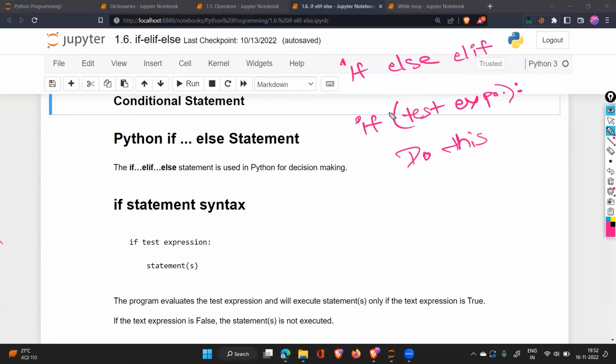After this, we want to write an else also. Let's say we have written a test expression here, and this does not turn out to be true. It does not turn out to be a correct condition. So what will happen? This thing will not run. If this thing does not run, I want to print an alternate statement instead of this. So that alternate statement is written inside this keyword else.